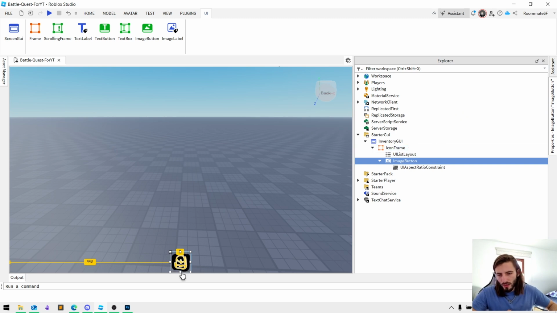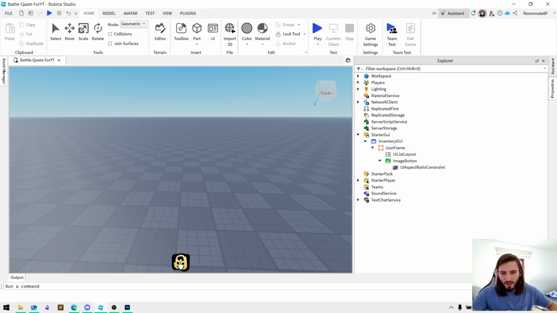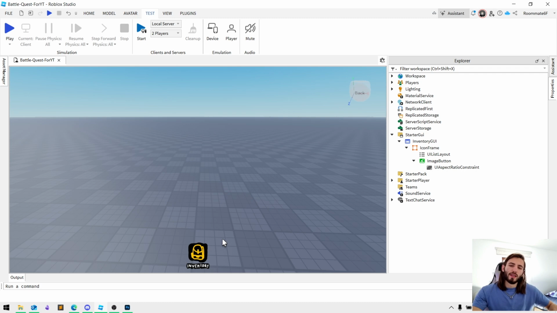Now, as you can see, our button works. It has an image, it has a different image when you put your mouse over it, and when you click on it, it makes this. I think it's very cool. Yeah, and this is our button that will work on all the devices.